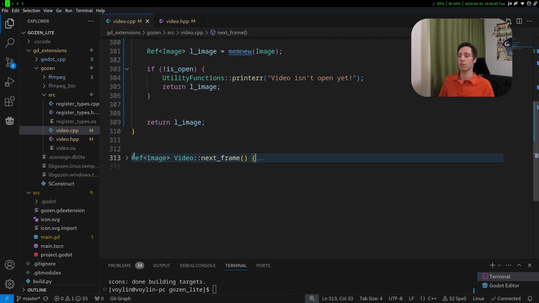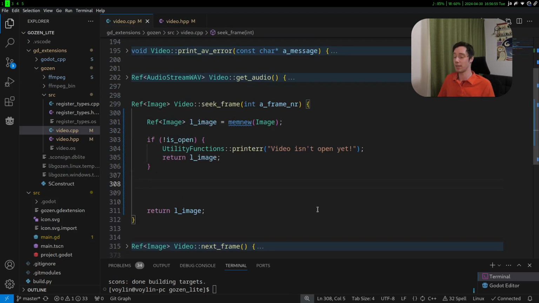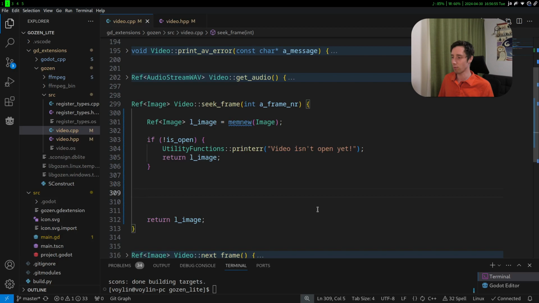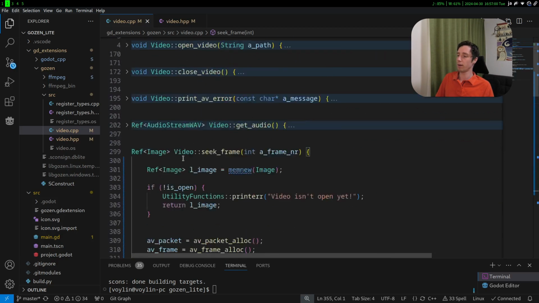A lot of it is the same, but not exactly, because otherwise we could just use next frame. If you want it to be less accurate, you could choose next frame, but for a video player, being accurate is probably a little bit better. So let's paste this and look at the spacing. That spacing is not too bad.